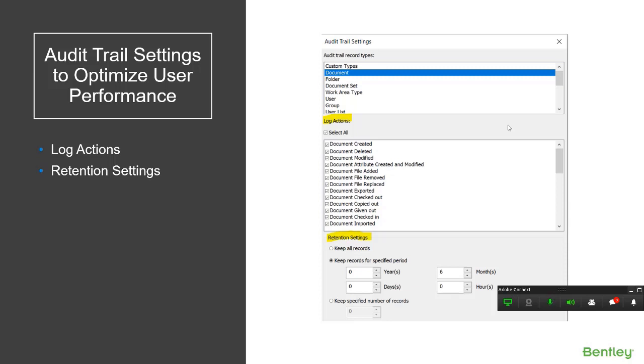To optimize Audit Trail settings, we can look from two perspectives. The first part would be to look at what actions we want to log. Every action you decide to log will end up as new records in the Audit Trail table. And the second is the retention settings, which really depend on your retention policy within your organization.